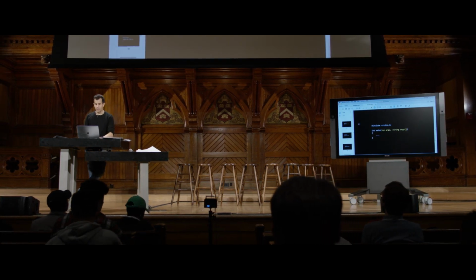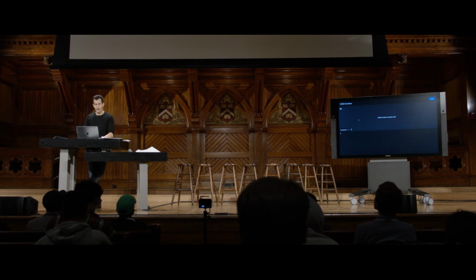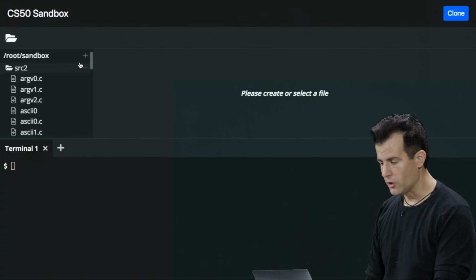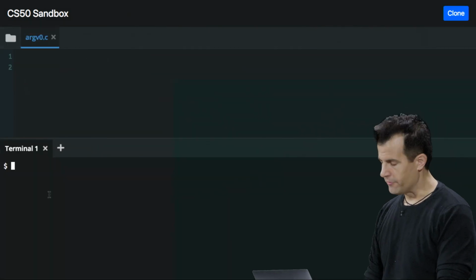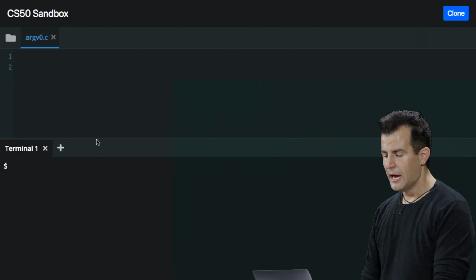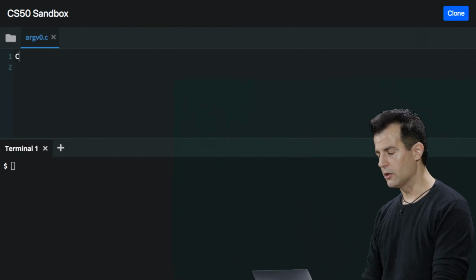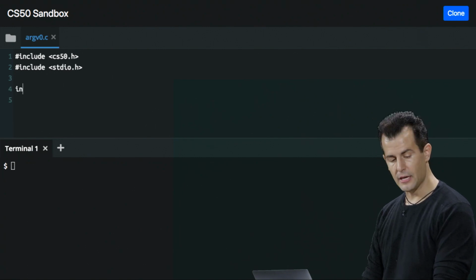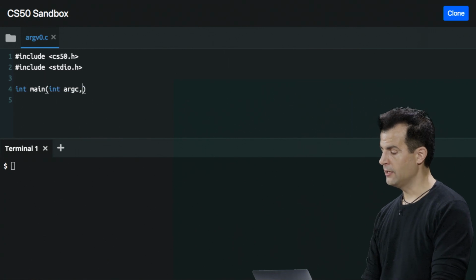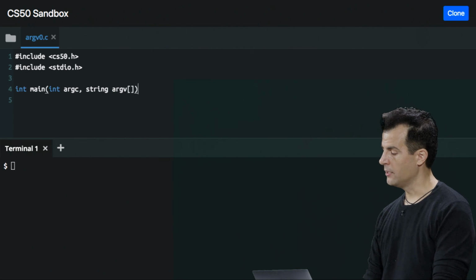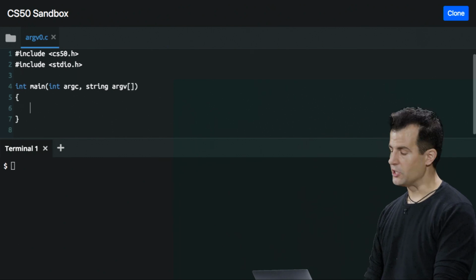Well, let me go ahead here and open up the sandbox. And let me go ahead and create a new file called, say, argv0.c. Again, argument vector, just list or array of arguments. And let me go ahead and, as usual, include cs50.h, include standard io.h, and then int main, not void, but int argc, string argv, open bracket, close bracket. And even if that doesn't come naturally at first, it will eventually.